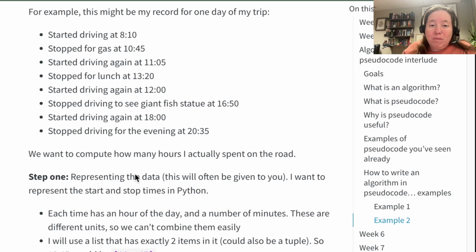I want to write an algorithm that can take in this kind of data, not this specific data, and calculate how many hours you actually spent driving. One of the things to note here is, assuming we start driving at the beginning of the day and we've stopped driving at the end, we have pairs. All of these times pair up. There's a start driving and a stop driving, and a start driving and a stop driving, and so forth. So we'll always have an even number of these no matter what we do, and it'll always start with a starting time and then the next number is a stopping time, and so forth.